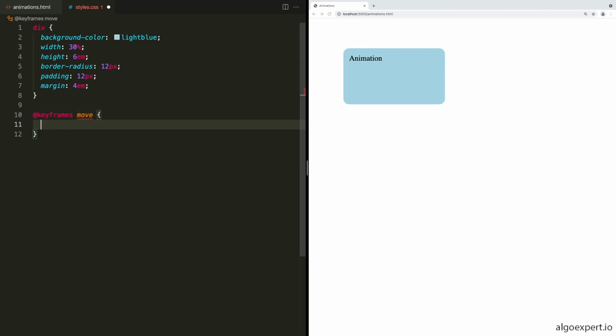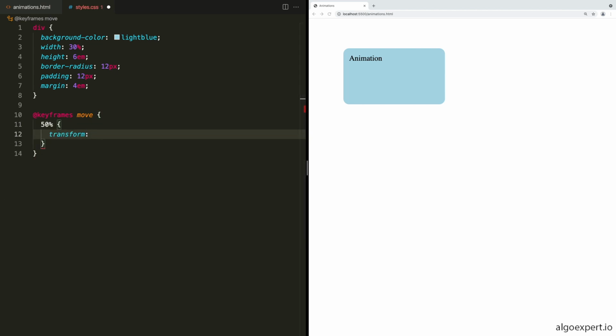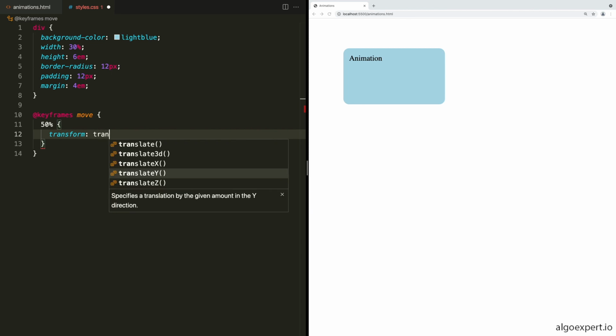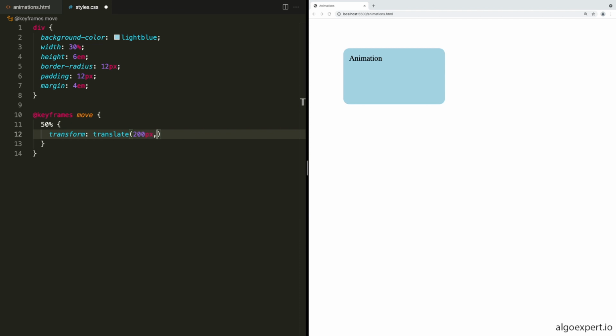And then we can open the keyframes using the curly braces. So now within these keyframes, we define what all of the different values will be for the animation at different points in time. So for example, 50% of the way through the animation, let's add a transform property. And let's say 50% of the way in, it is transformed to translate, which is just going to move it in both the X and Y direction. Let's say we've moved it in the X direction 200 pixels, but maybe we haven't moved it in the Y direction at all.